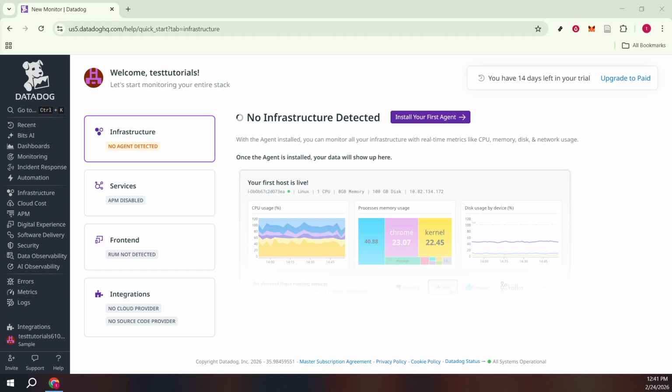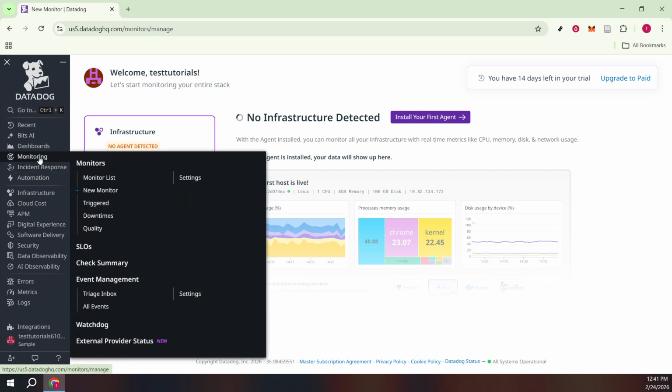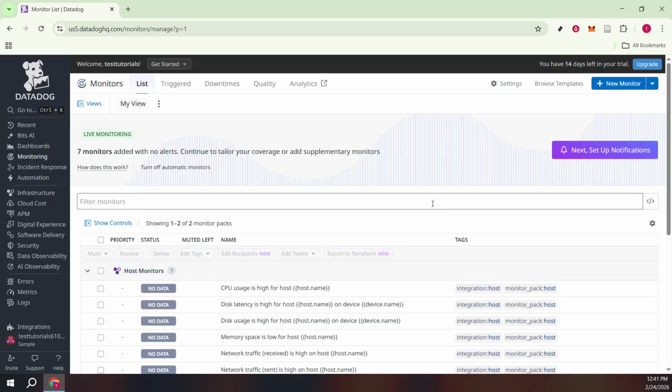Once you're in the app, the left-hand navigation is your guide. Open the monitoring section. This is where all your monitors live, and it's the central place to create, organize, and manage alerts across your services and infrastructure. Choose New Monitor to begin.